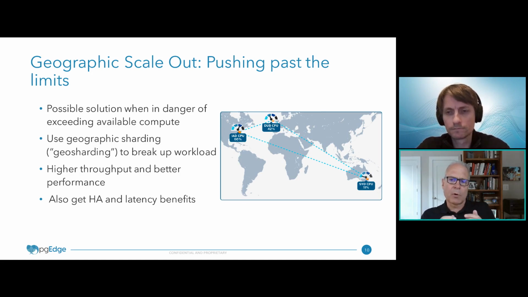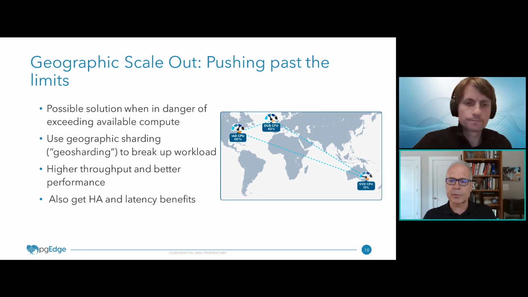So if your workload actually does have a geographic locus to it, so you've got users in the Asia Pac region, that they're going to be having essentially their own subset of the data that they're working with. Similarly, Europe, North America, that kind of workload can be very successfully scaled out using this geo-sharding approach. And that's going to give you higher throughput and better performance. And of course, you're going to get those high availability and latency benefits that we just talked about.